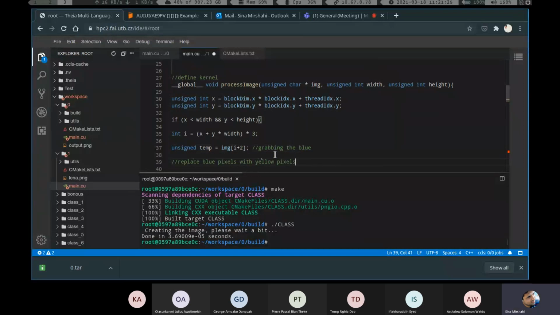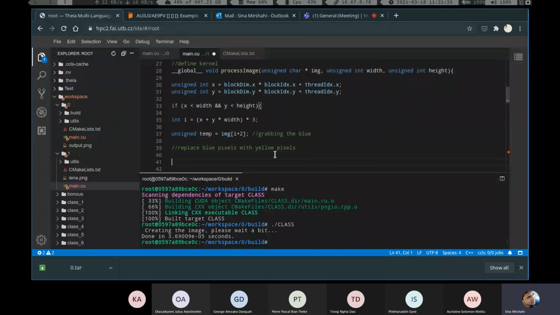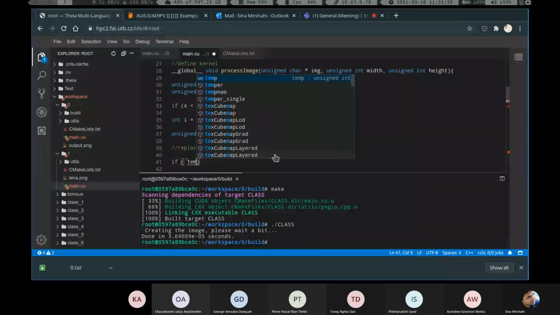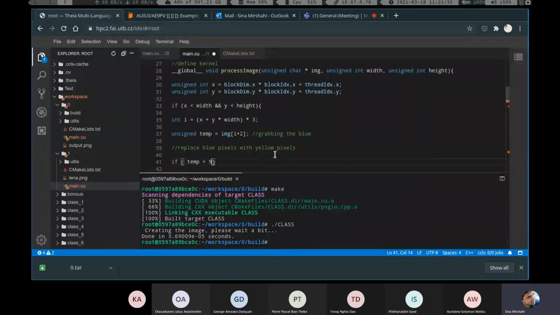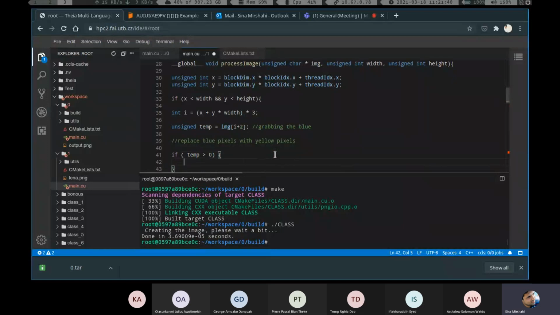Okay, blue pixels and yellow pixels. How should we do that? So let's see if our value is more than 0, which it already is. If it's 0, there is no blue, right? So if there is a blue, because temp gets the blue, then make it yellow. So how to do that?